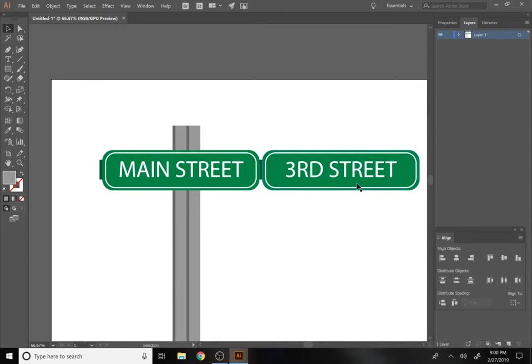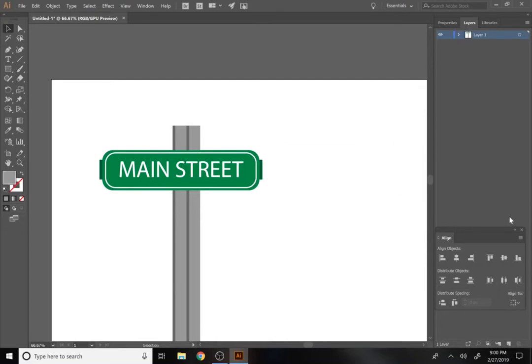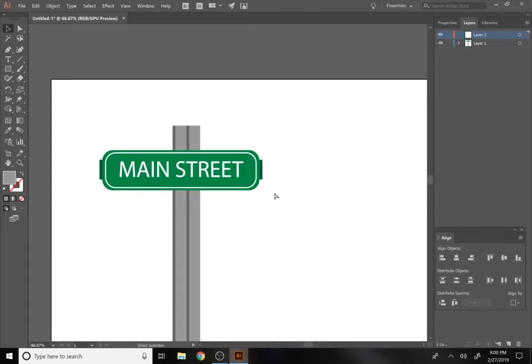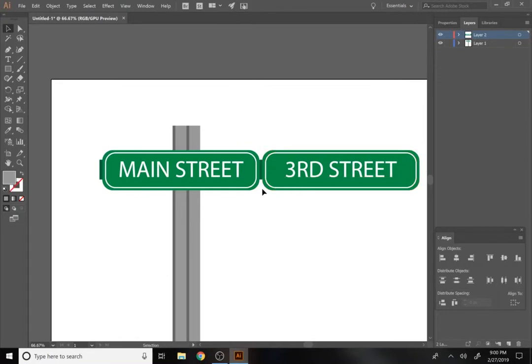The two keystrokes you want to know are Control X, which is cut. I'll make a new layer here, and then Control F, which is not paste, but paste in place. If we just do Control V, it's going to paste somewhere randomly, and I don't want that. I want Control F, the place where it was when I copied it, but on a different layer. And so I'm just going to say 3rd Street, give it a name that you'll be able to recognize, 3rd Street.